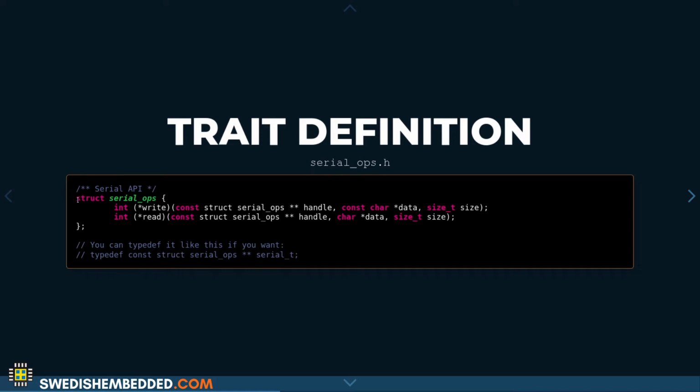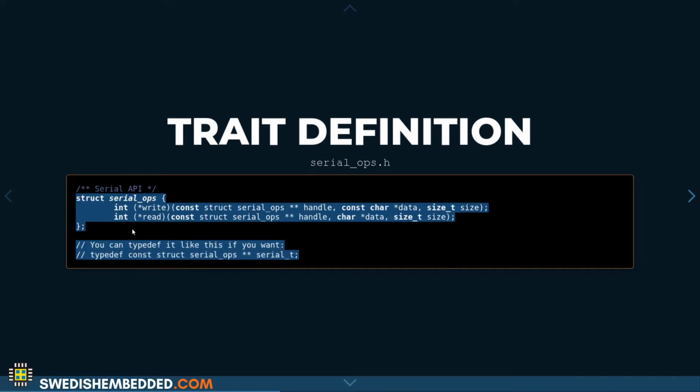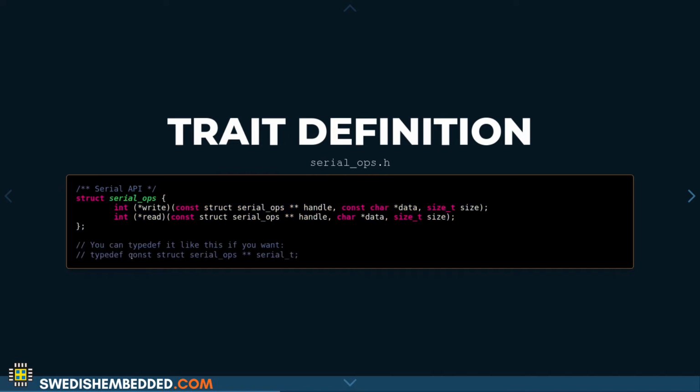So you're going to define a data structure. In this case, we call it serial ops. And you can then typedef a pointer to a const pointer to serial ops as serial_t. And the reason it makes sense to do this typedef, usually we don't typedef things, but in this case, we can because we're going to be using this a lot.